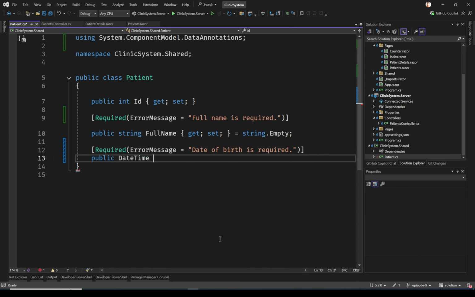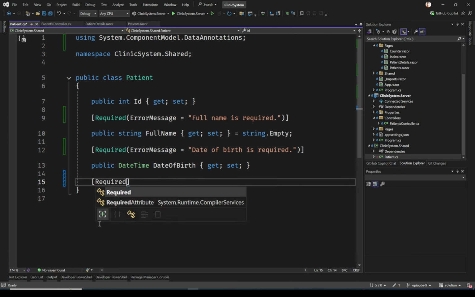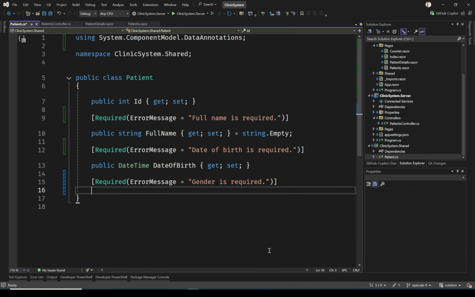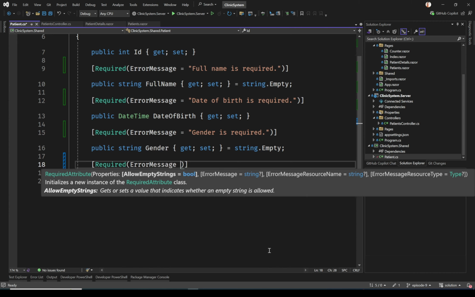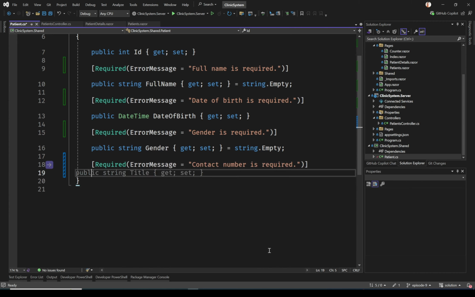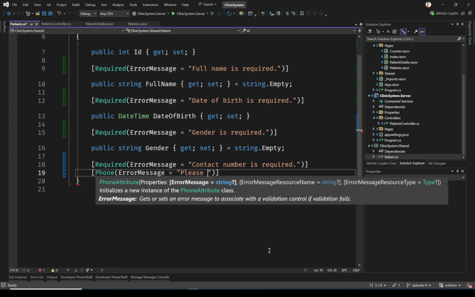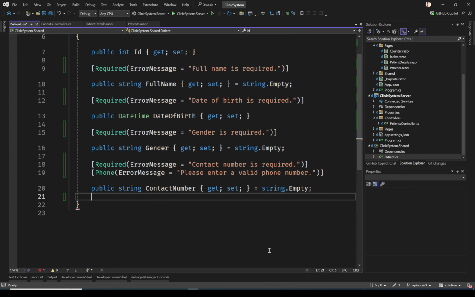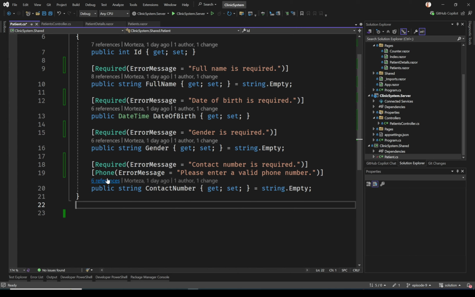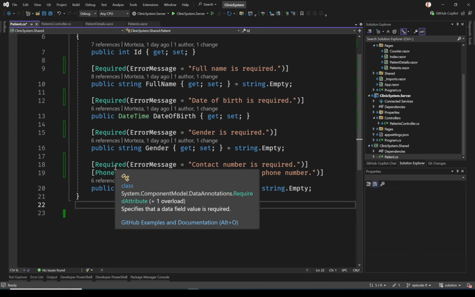Date of birth is the next one. Required. Gender is required. And the last one is contact number. We're adding the phone annotation to this one as well. As I told you, there are many more possible approaches when it comes to validation. We're taking the simplest one, I guess.